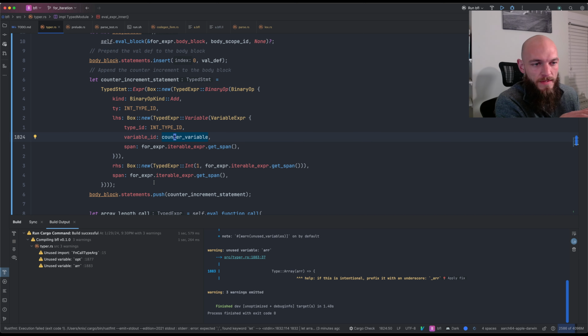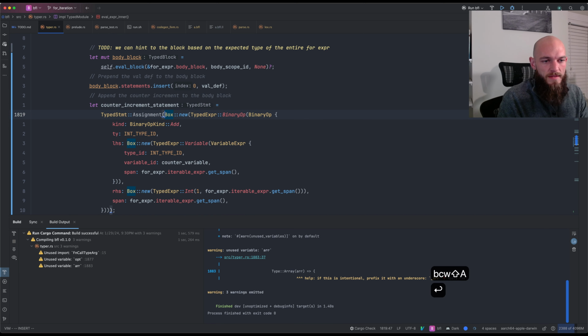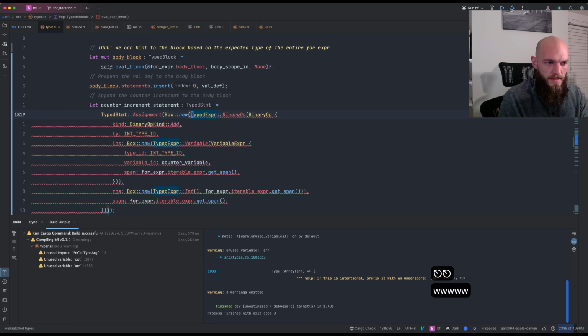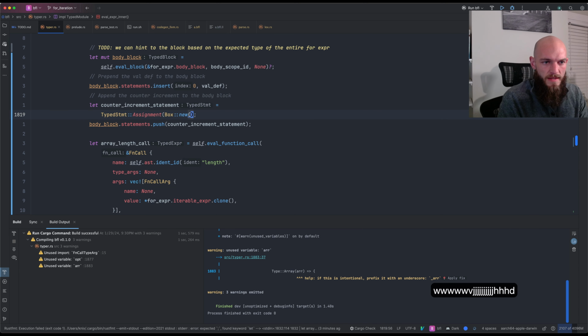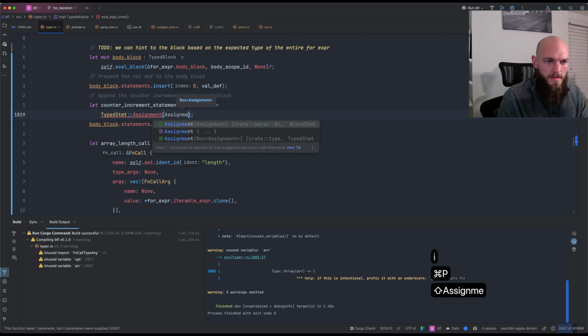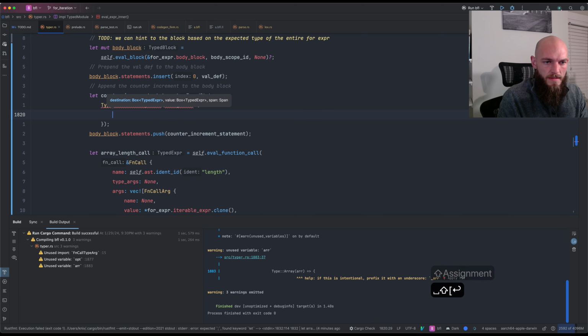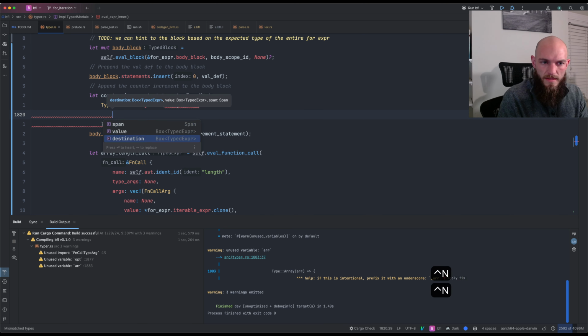I shouldn't blame Copilot because I accepted it all. But this is just an expression. This is not an assignment. Type statement expert. And because it was statement, I was like, yeah, no, assignment. We need to assign. This is great. This is our right-hand side.